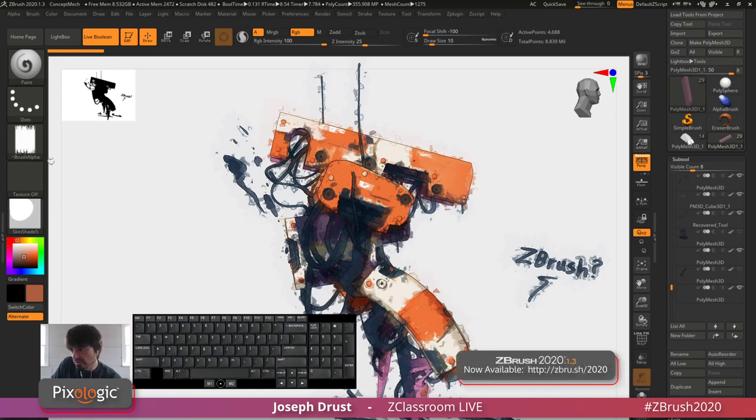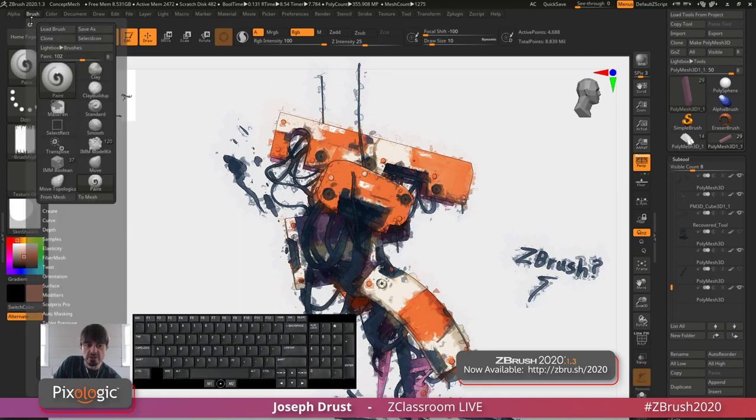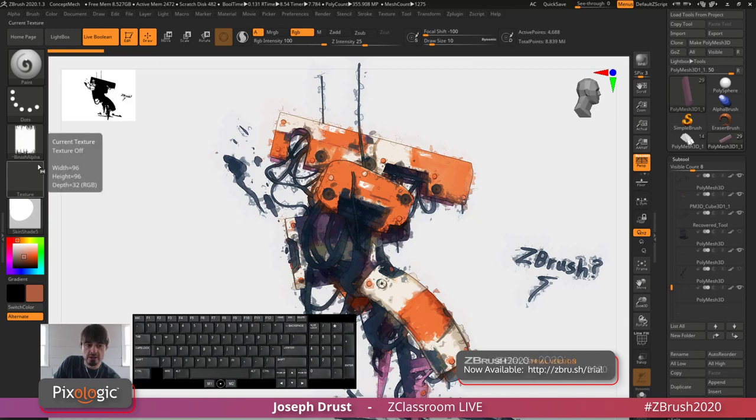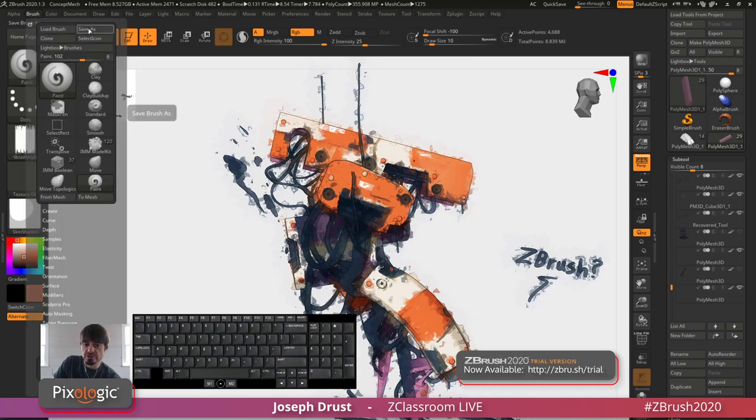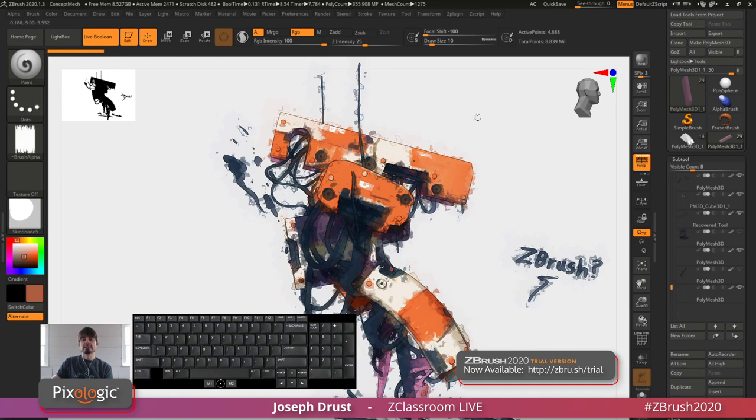For the stroke options, you can definitely save anything you have changed over here. So if I've modified everything in the brush palette or changed, say, the alpha over here, you can definitely save that out. So go Brush, Save As, and you can save out a brush preset, and then you can reload that stuff in. That should save the intensity, the draw size, and I believe the focal shift as well. So you can definitely have that all set up and be ready to go.